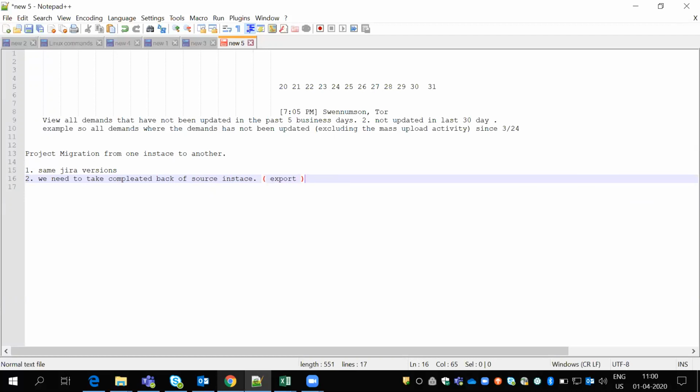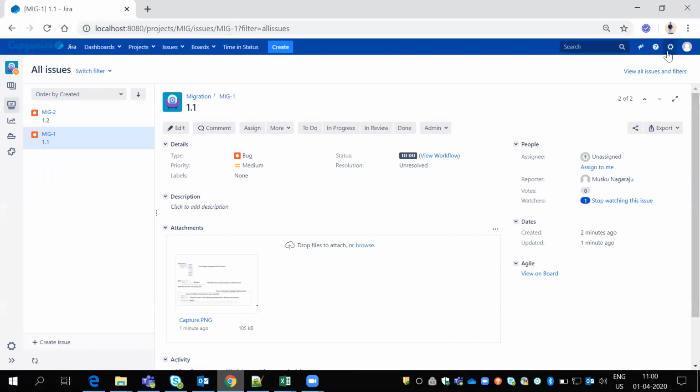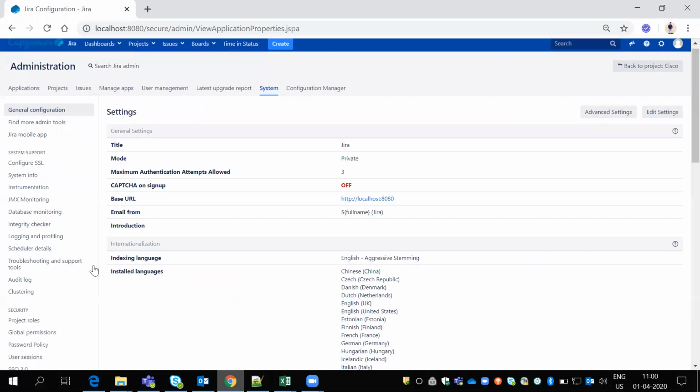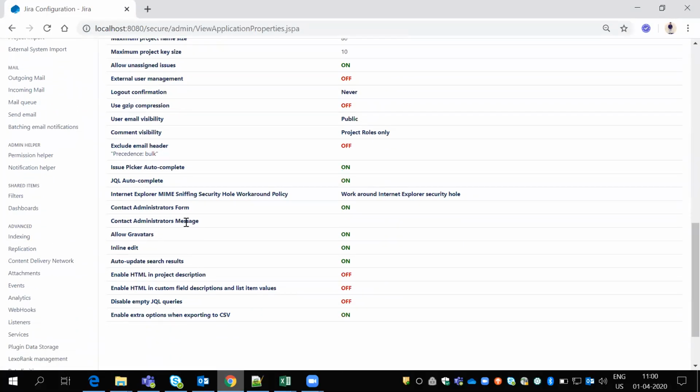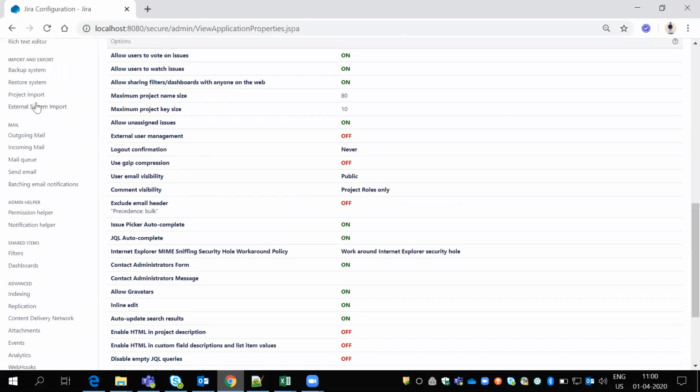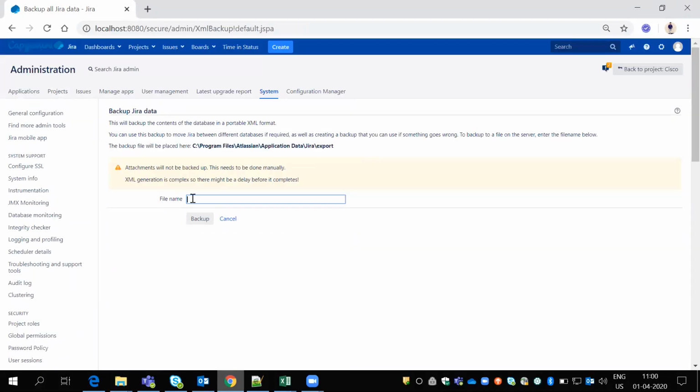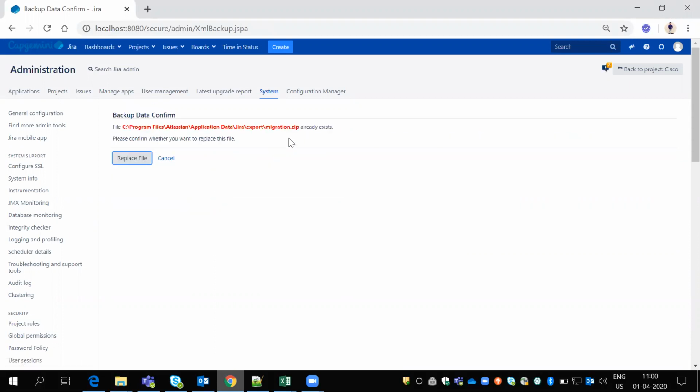Right? So I'll take this backup. How do we take the backup? We just go there and click on System, then Backup System. From here I'll take this backup. I'll name it migration backup. Click on backup. Migration backup already existed. Can you replace it? Yeah, replace it.